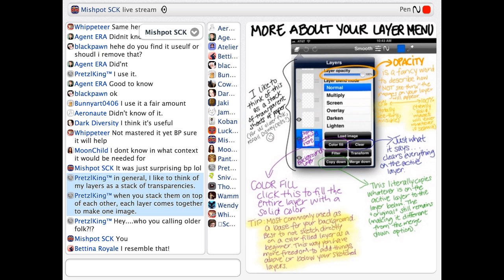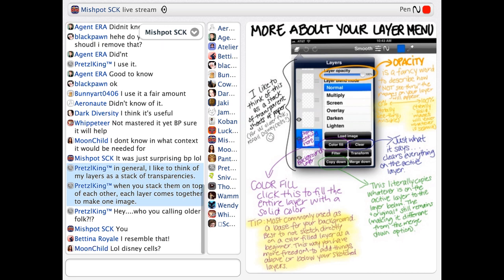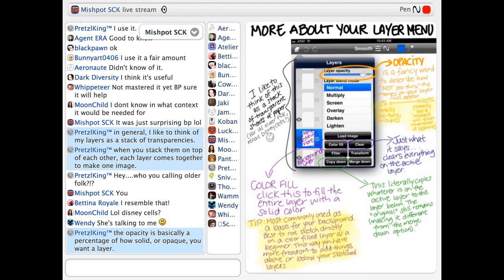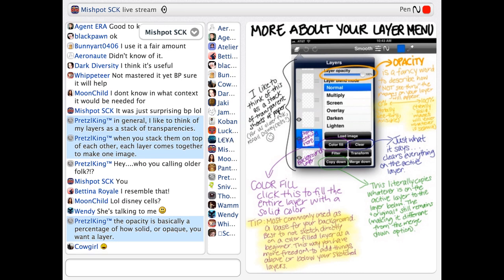Okay, so the opacity is basically a percentage of how opaque or solid you would like your layer to look. So at the end of the day, if you want it to be less visible, you would turn the opacity down. And if you want it to be a solid layer, if you don't want to see through the layer, then you would just turn it up to 100. And the default is 100.